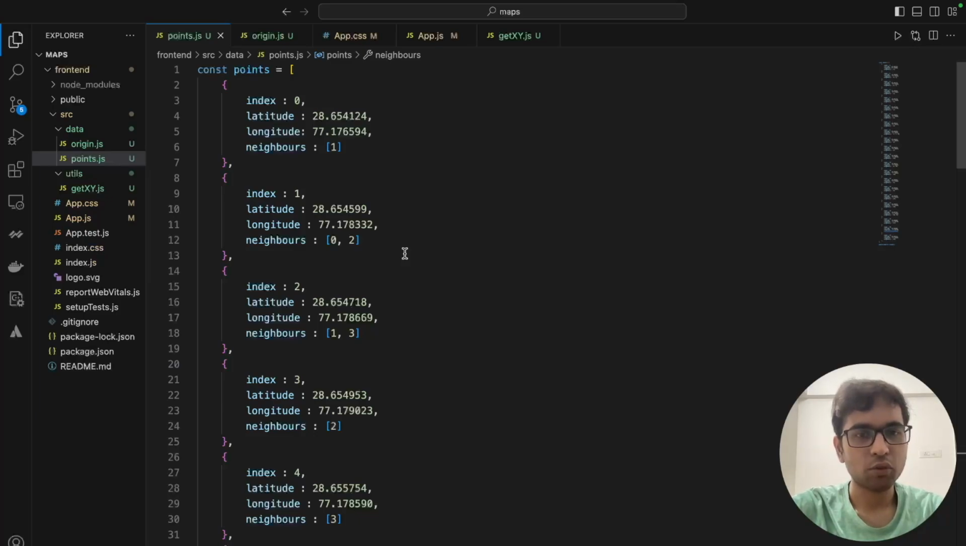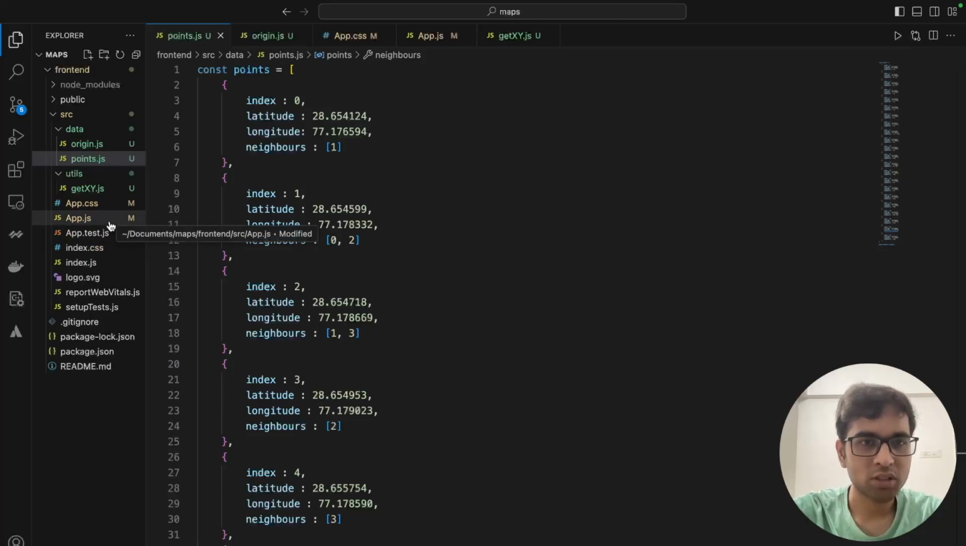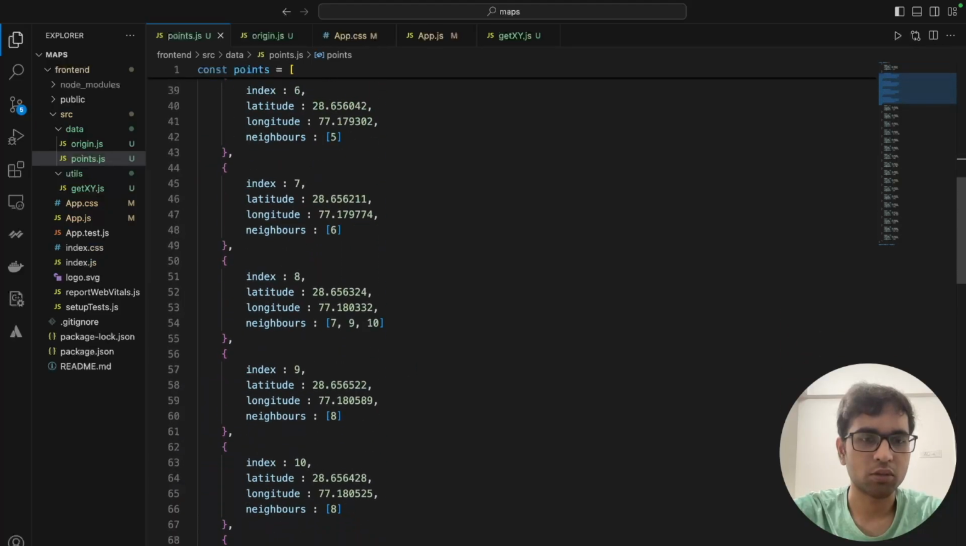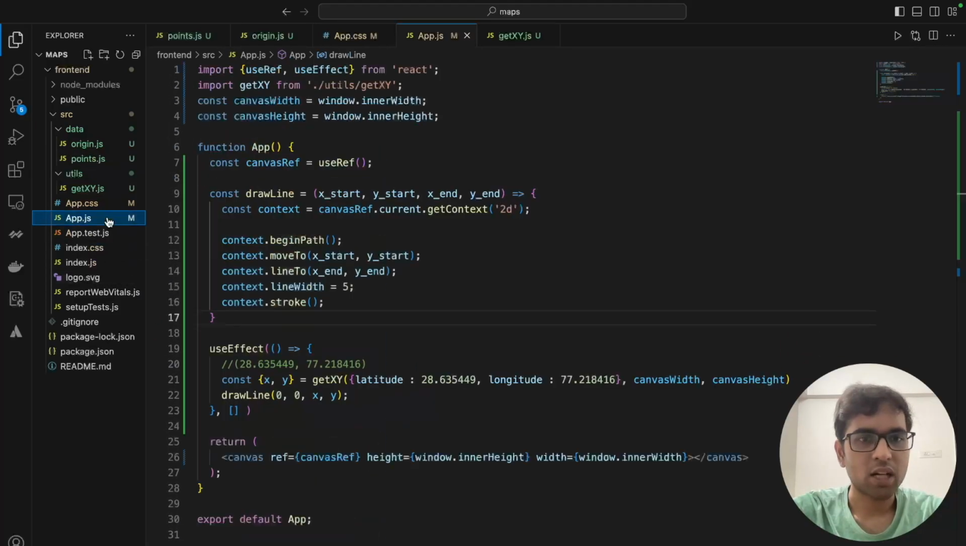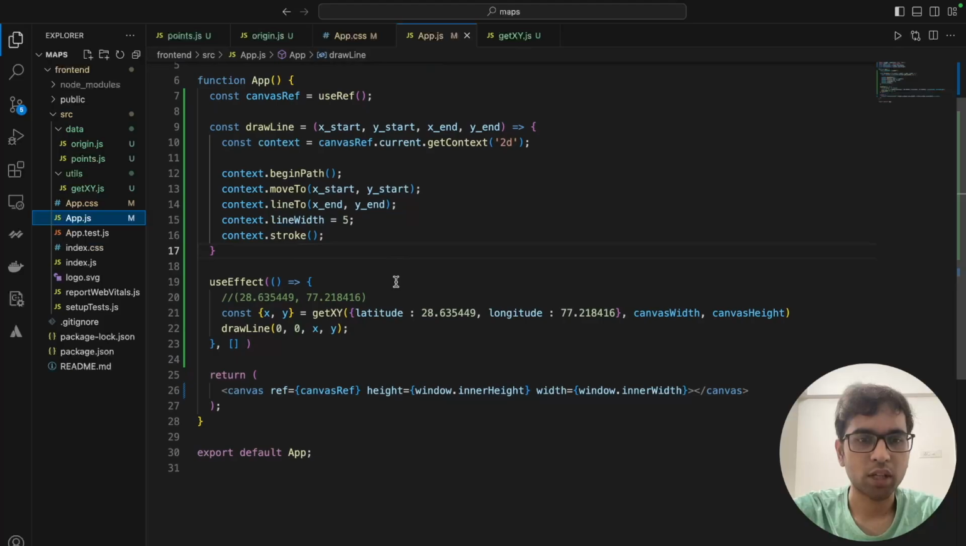Now what we have to do is perform a graph traversal, and while traversing we also have to draw this onto our canvas so that it is visualizable. So let's start doing this, and I guess this is the origin. Yes, the first point is the origin, and we are starting from the origin all the way through. Let's see what we can do.